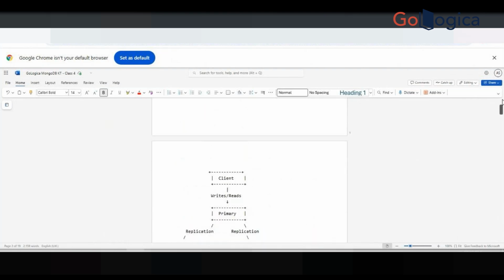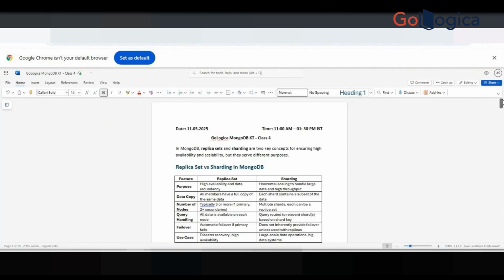Sharding is still pending. In the next class I will try to cover MongoDB Compass, and also sharding. I will try my best to cover the sharding part. Otherwise, I will teach you what problems happen in the case of sharding, how to enable sharding, and what the steps are. I will give it to you in a documented manner.